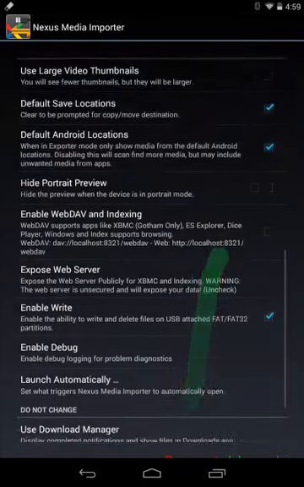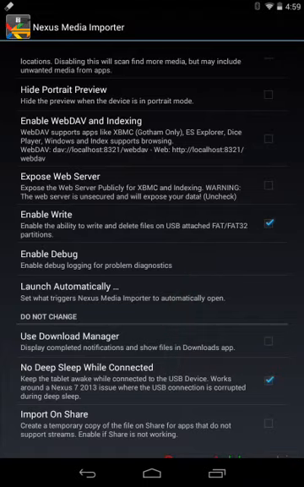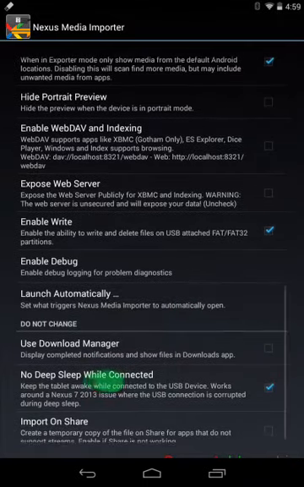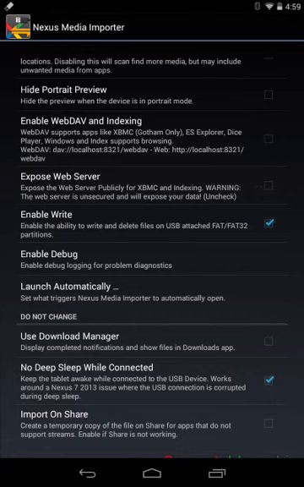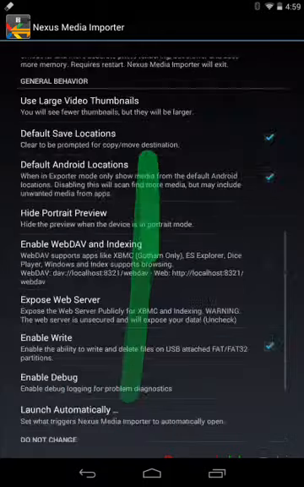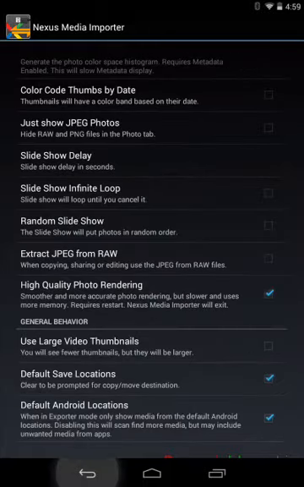And then the last one was here, no deep sleep. This will keep your tablet or phone from going to sleep as long as the OTG cable is plugged in. So if you're trying to look at photographs, rather than going to sleep, it'll stay awake. And that was pretty much all the changes I made in the settings. So we'll go back.